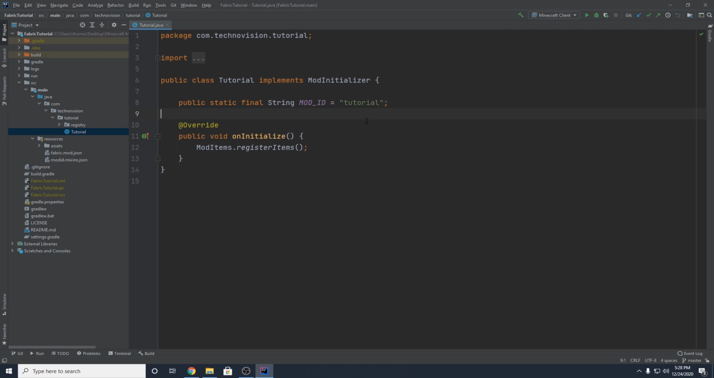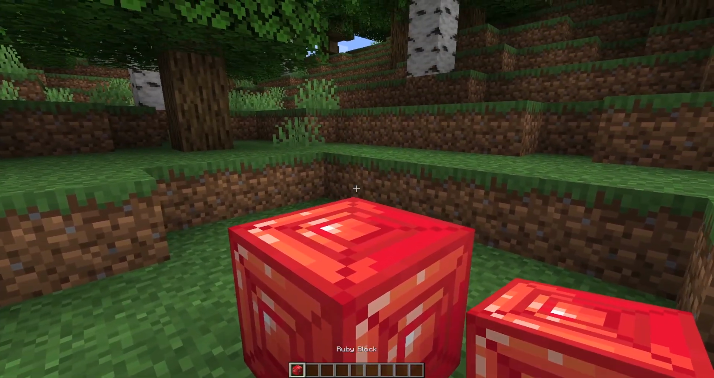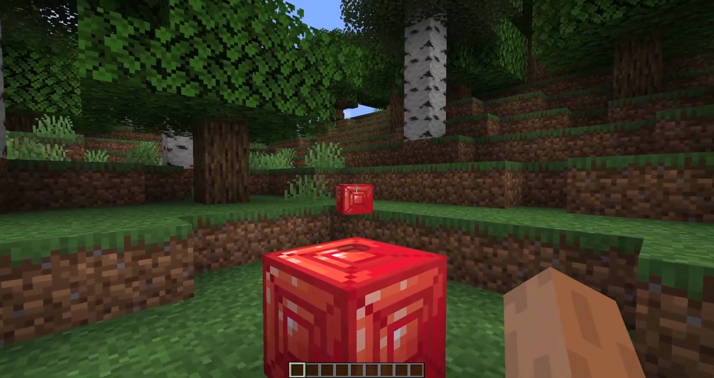Now in this episode, as you can see, we are going to be making this beautiful but basic Ruby block to go along with the Ruby item that we made in the previous episode.